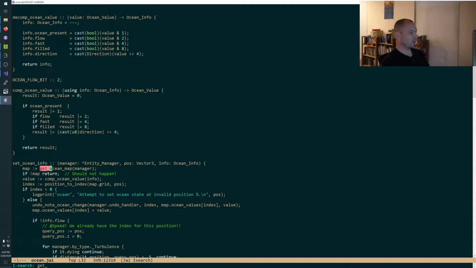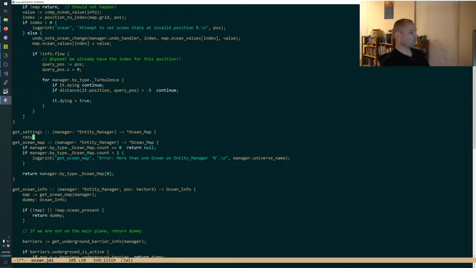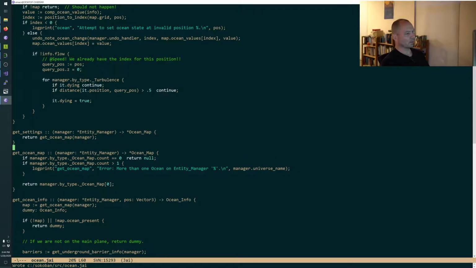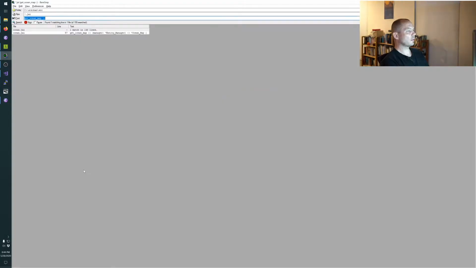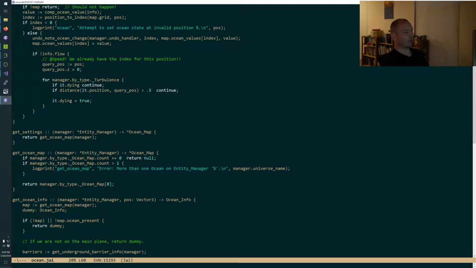Right, so here, we're just going to do a thing called get settings that says return get ocean map manager, okay? That's what I should have been doing from the very beginning, honestly. And then the things that actually want the ocean, we leave as get ocean map. The things that want settings, we say get settings. For now, they're still the same entity. But then we run the thing that splits them, right?